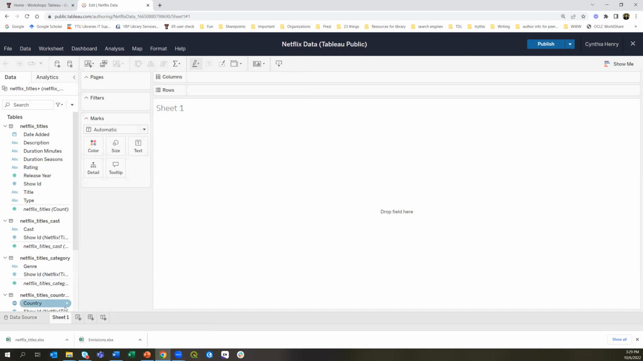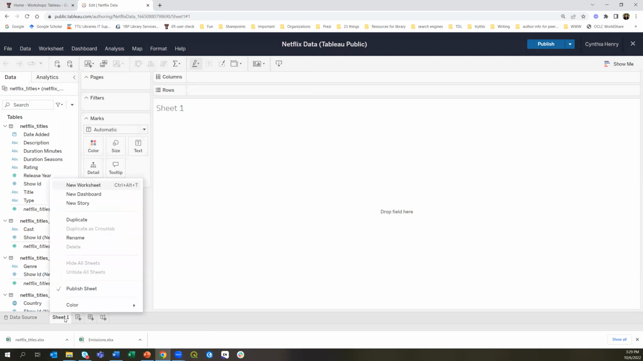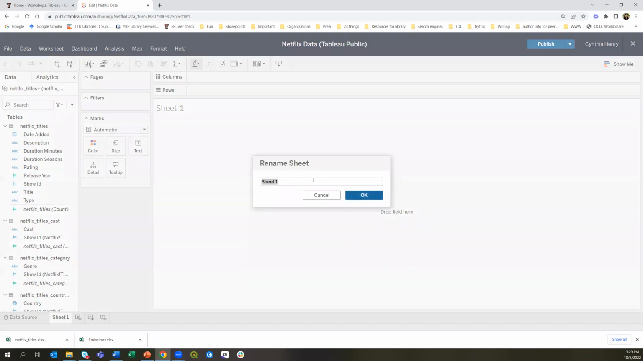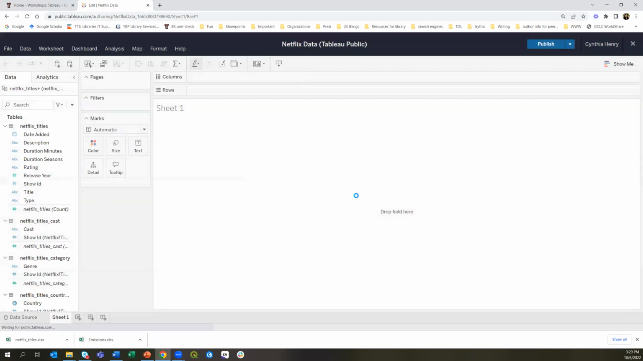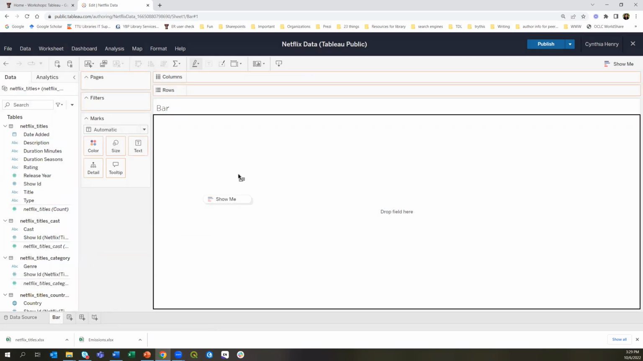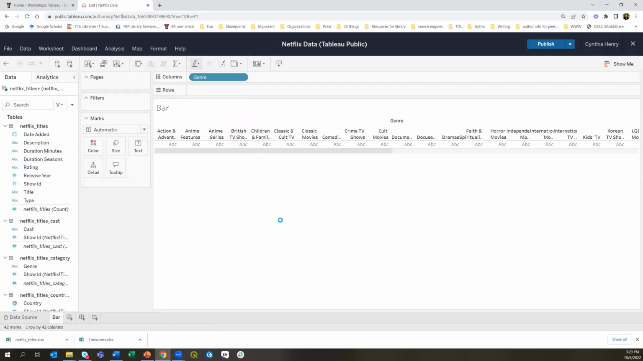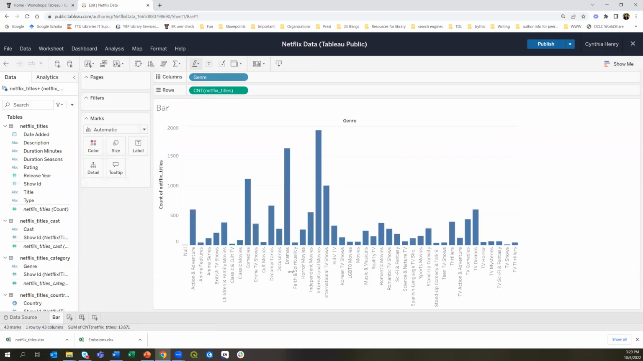Okay, let's try to do a simple bar chart again. I'm going to rename this bar. I'm going to say okay. And then I think I'm going to look at the genre. So let's go ahead and move that to columns. And so we have each of the genres listed here. And then let's do the title counts and put that in the rows. Okay, so you can see that it is doing the count of the titles there. And we've got it across the bottom again.